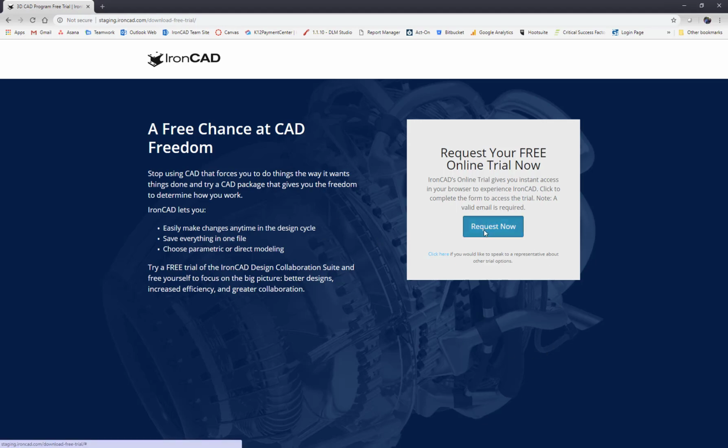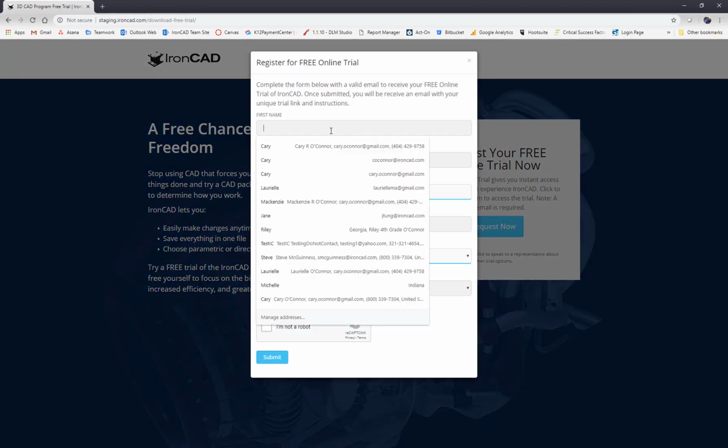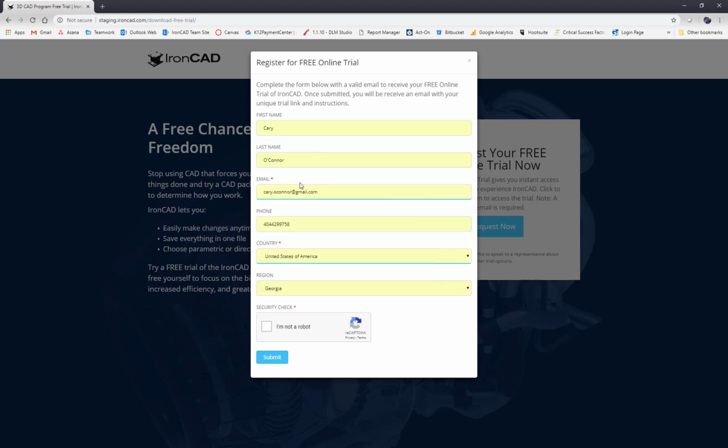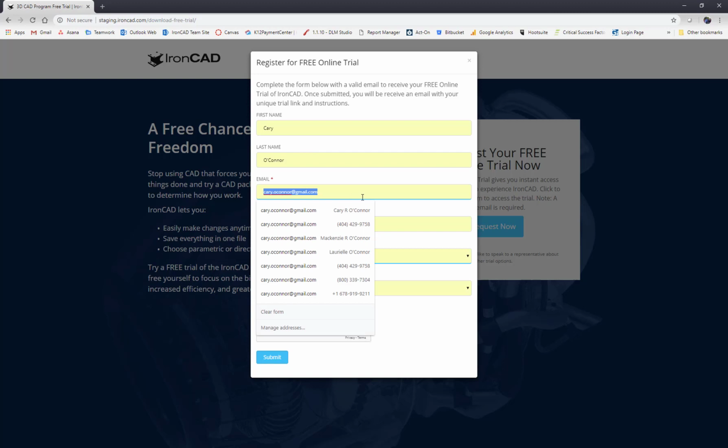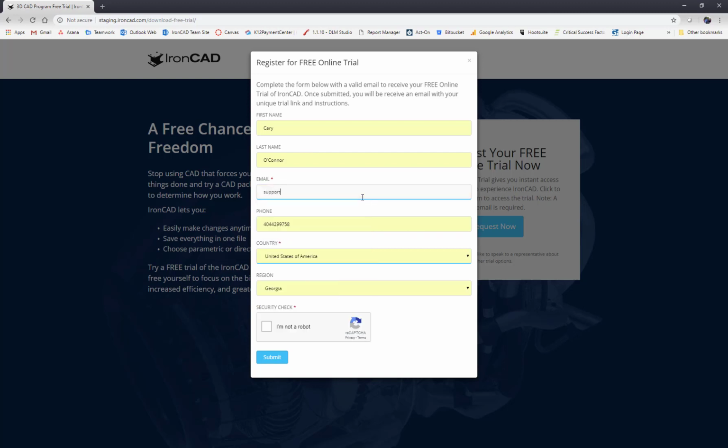Basically all you need to do is go to the request now, and you only get one shot at this. If you fill out your information inside of here, your email will only be used once. After you use it once, you won't be able to do this again until we reset it. So just use something that hasn't been done before, and hopefully this one has not been used, so I'm going to give this a go.